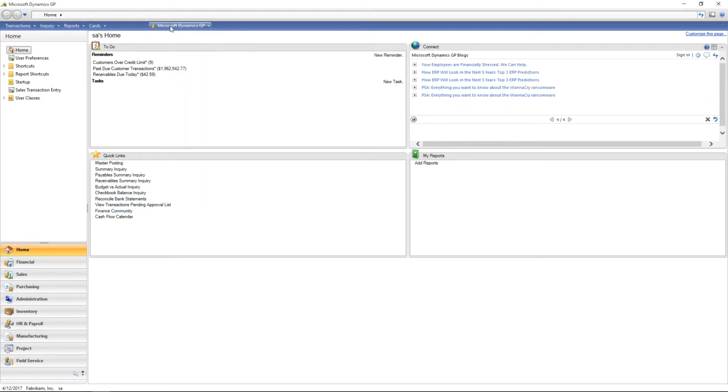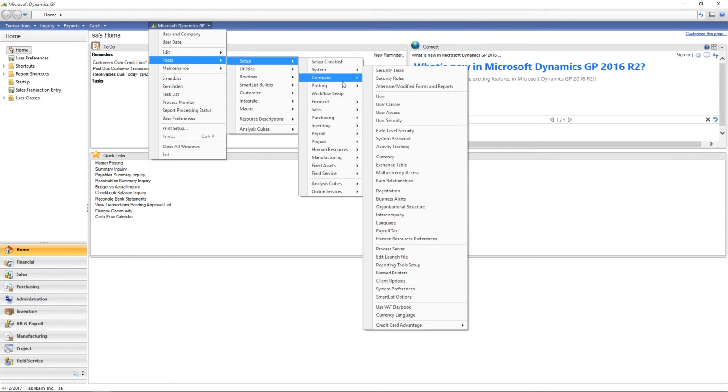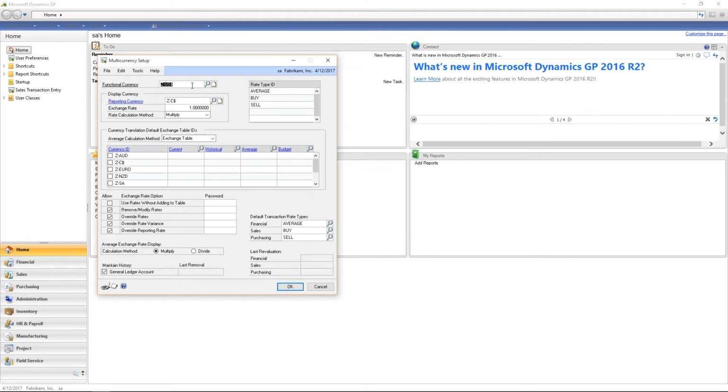Another requirement within SalesPad is if I go to Tools Setup and then I go to Financial MultiCurrency. So SalesPad does require a functional currency to be set up in order to be able to process sales documents within SalesPad. We do support multi-currency, but like I mentioned, this functional currency is required.